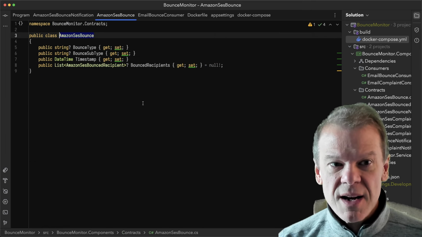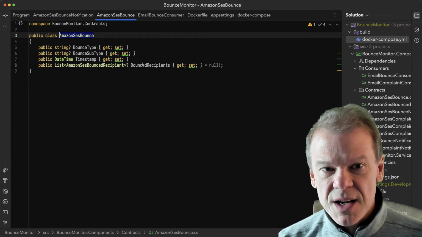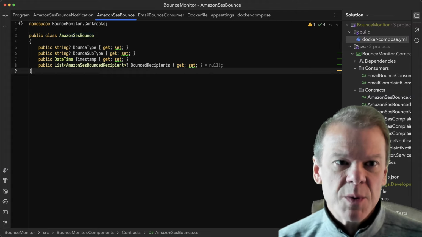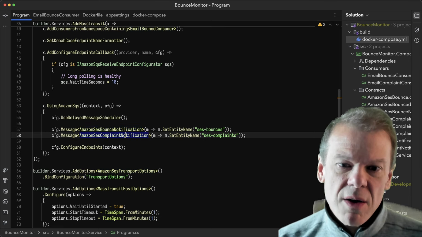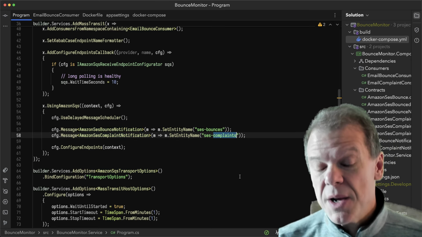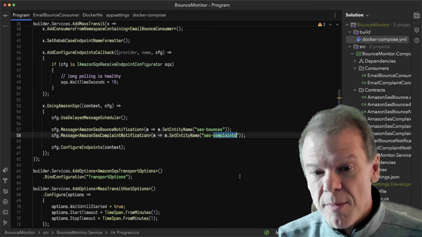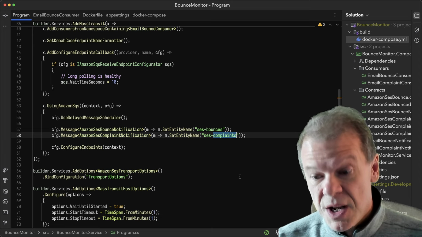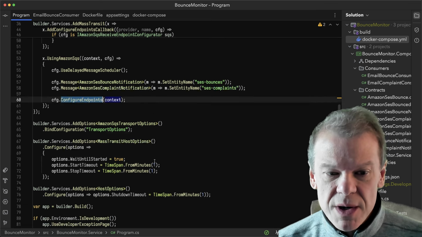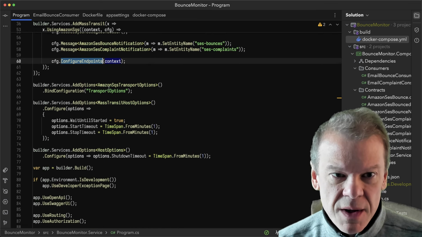I have this Amazon SES bounce, which comes in and it has the bounce type, the recipients. It's basically just modeling the JSON that comes with that notification. So I'm mapping those to SES bounces and SES complaints. Those are the SNS topic names that I'm going to configure my Simple Email Service to send those bounces and complaints to. And then I'm going to configure endpoints. The rest of it is pretty simple.